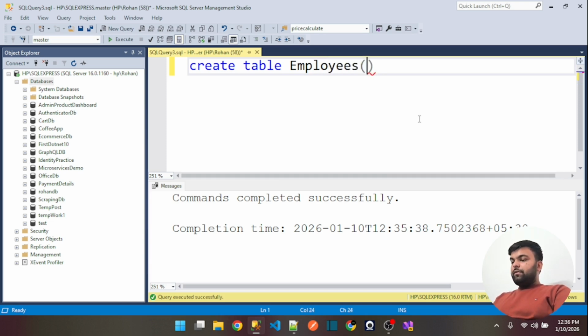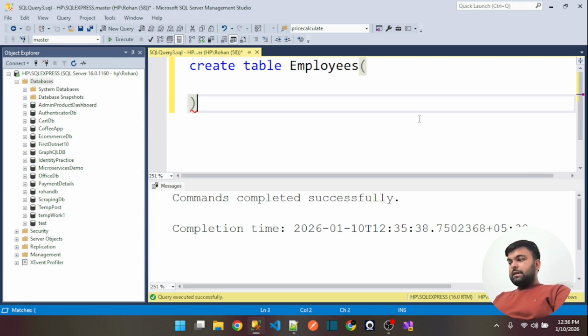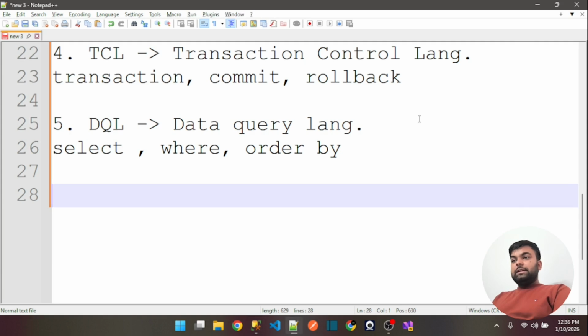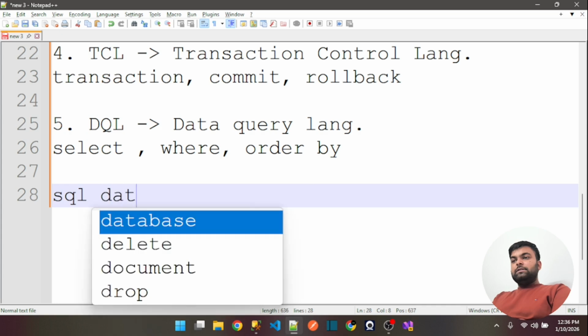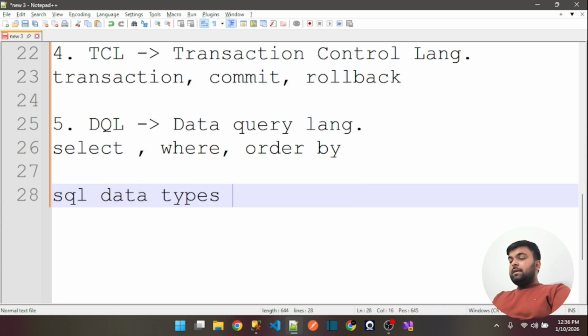Now whenever you want to create tables, there are a lot of things you have to know, like how to define the columns in the table and what data types we use in SQL. If you want to see how many types of data types are available, I will explain what the data types are. Let me show you the basic SQL data types that you need to know.